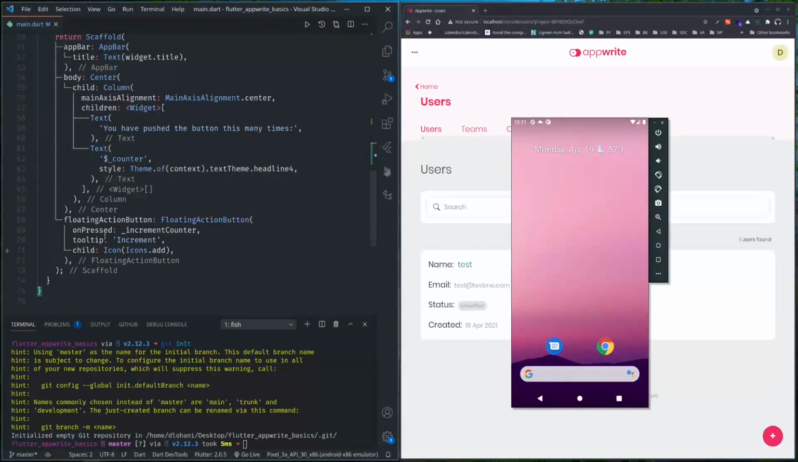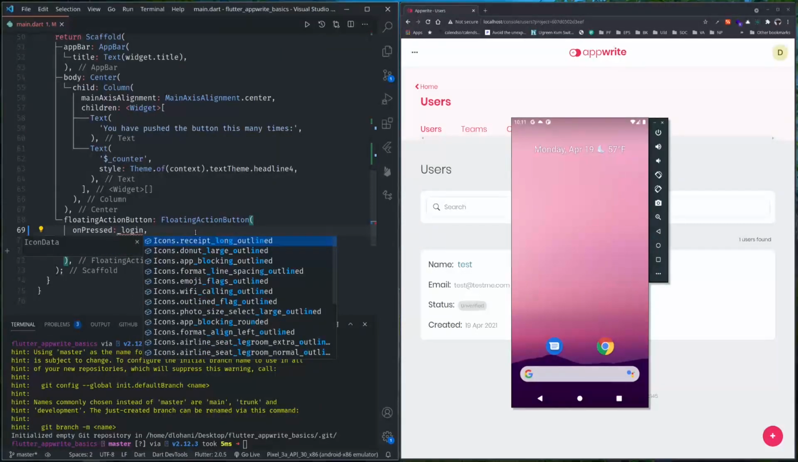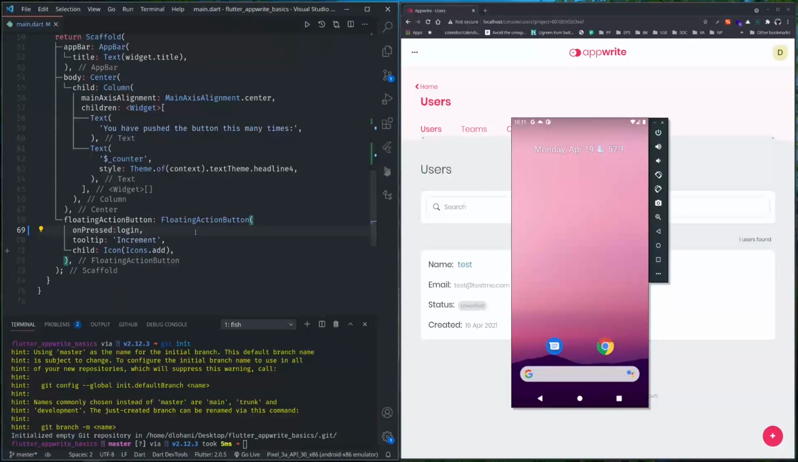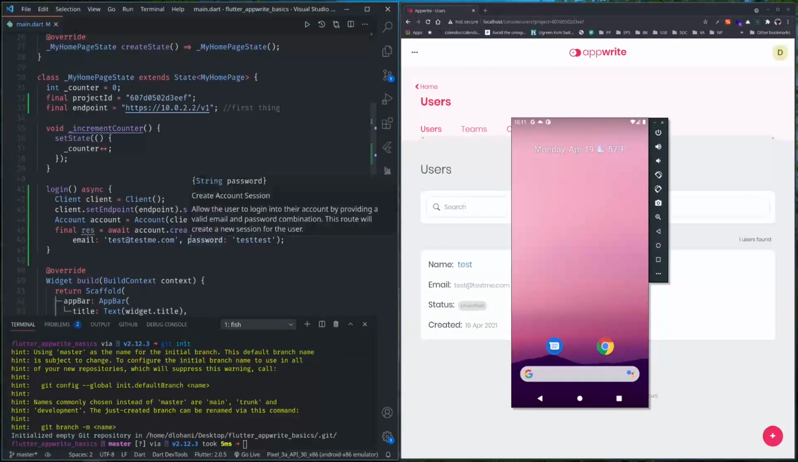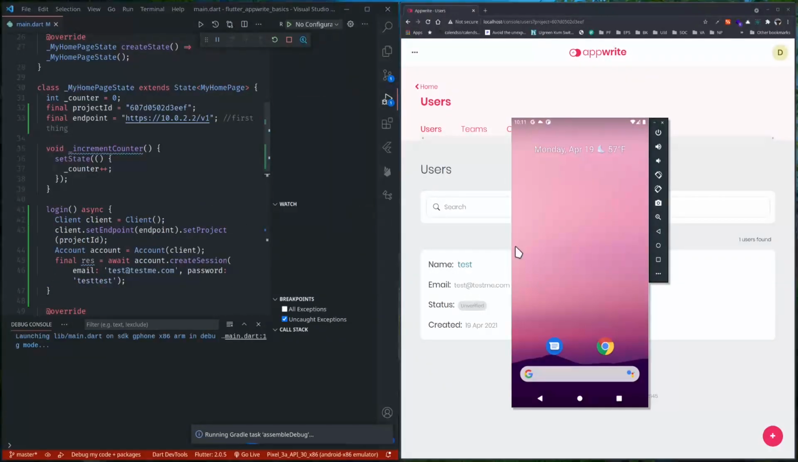So instead of increment in floating action button, I just like to call login. Okay, let's see what issue we might run into. Let us run our project.